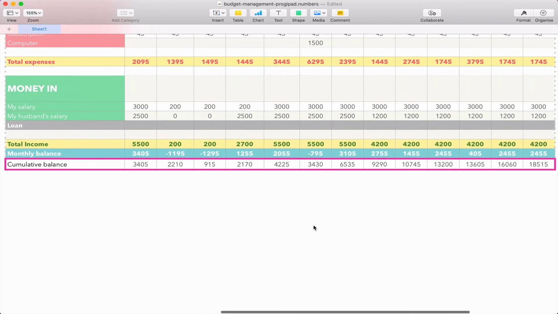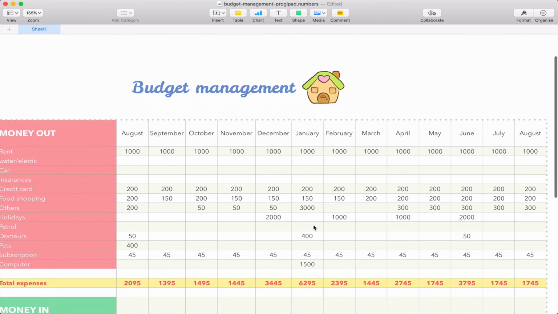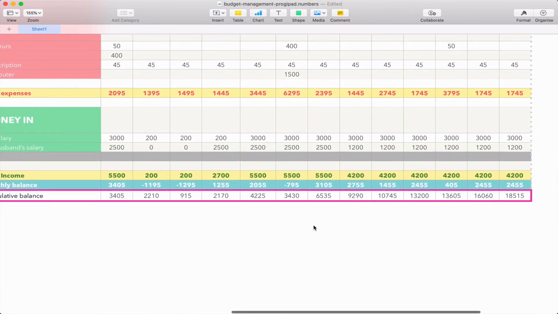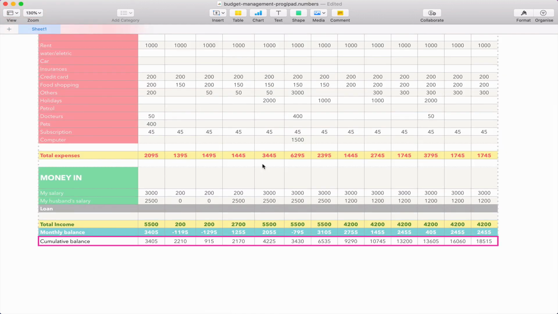And remember, your monthly balance is not the most important in that particular case. It's the cumulative balance that allows you to really play with your budget, rearrange your numbers, and make sure that at the end, you are always positive in your account. As you can see, it's super helpful and accurate, and that's what you want when you plan your budget. You don't want any bad surprises.